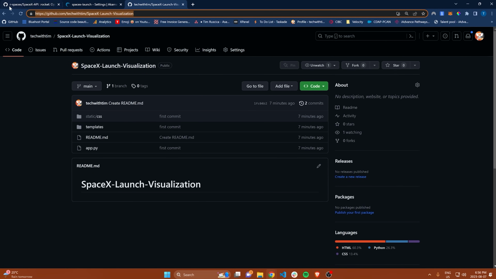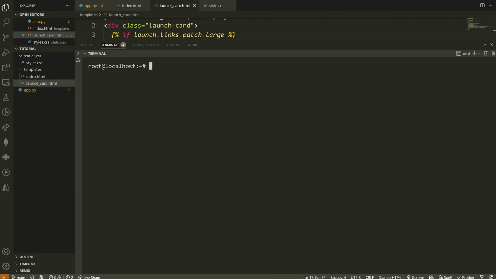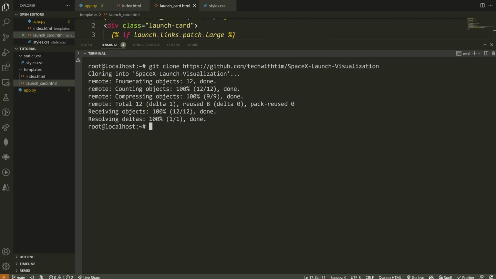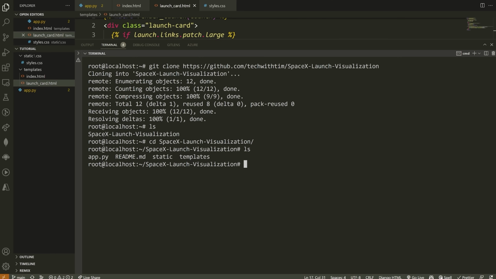I'm going to copy this URL here again from the link in the description, and we're going to clear and type git clone and then paste that URL. Now, when we do this, it's going to take this repository and simply clone it on this computer. That's the easiest way to get this. So now if we type ls, we can see that we have the SpaceX visualization. So we're going to cd into that right here, type ls, and notice we have our app.py, readme, static, and templates, exact same as we had on our local computer.